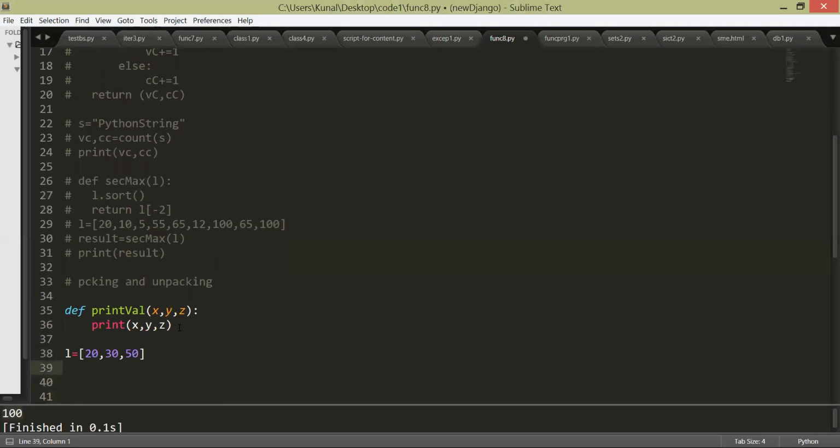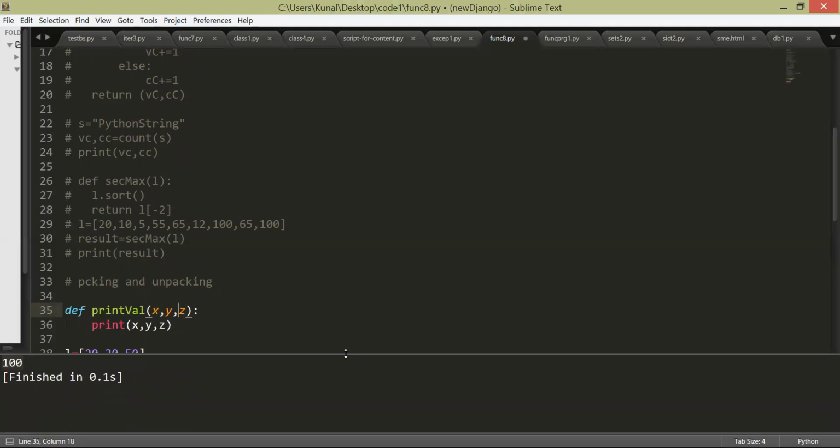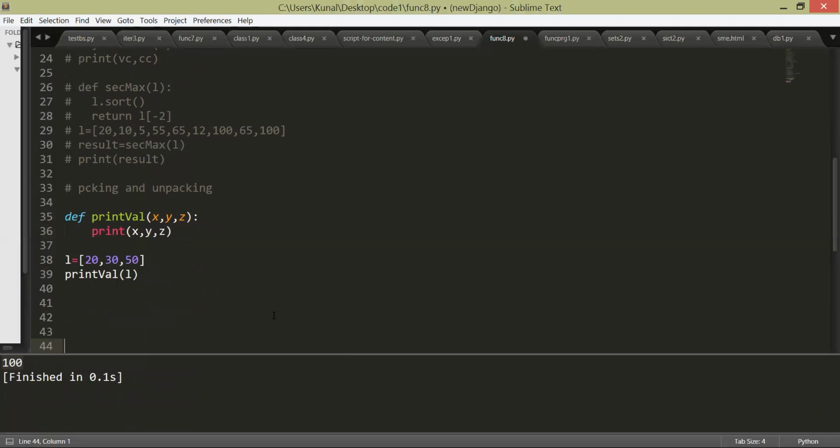How will my function definition look? Print x, y, z. Now I need to pass this list only. This list has three values, and my function is accepting three values. If I run this, do you think it will work? No, right? At the moment this is my function argument, so my arguments should match. So in Python, I can do this using a star operator.